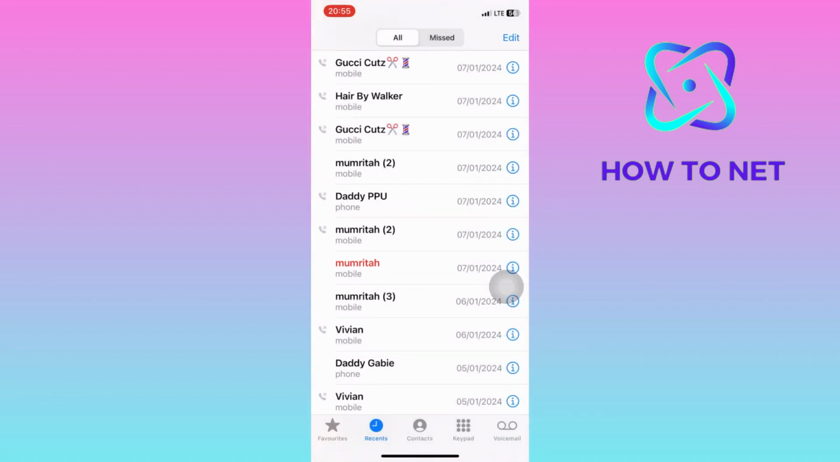You can also delete specific calls. You will have to just slide left and tap on the Delete option. That's how easy it is to delete your call history on iPhone.